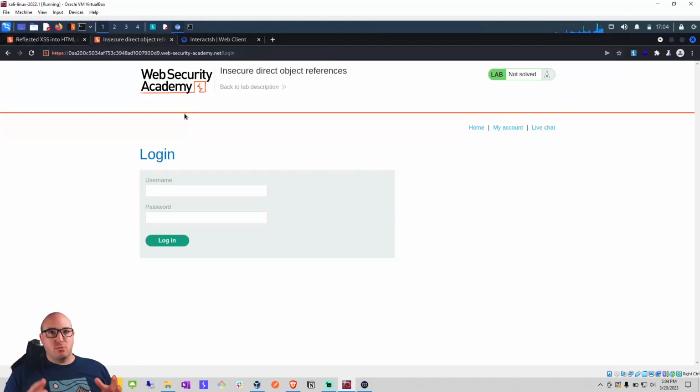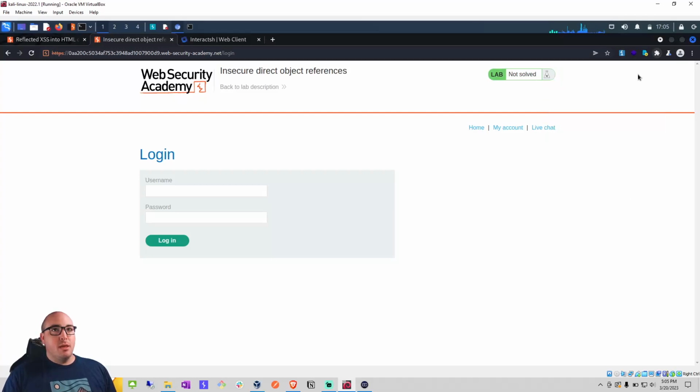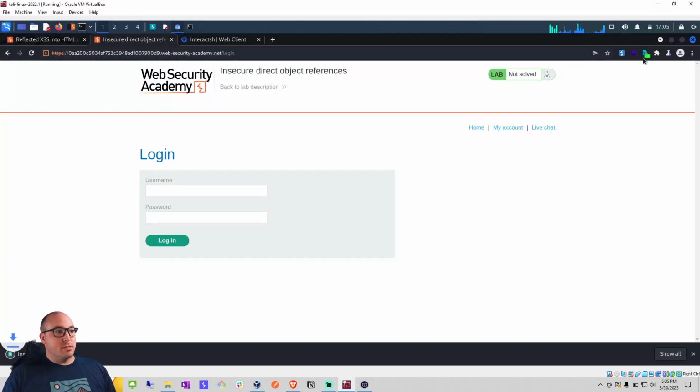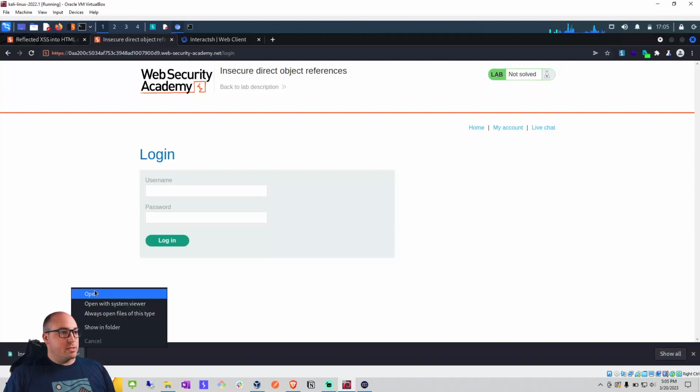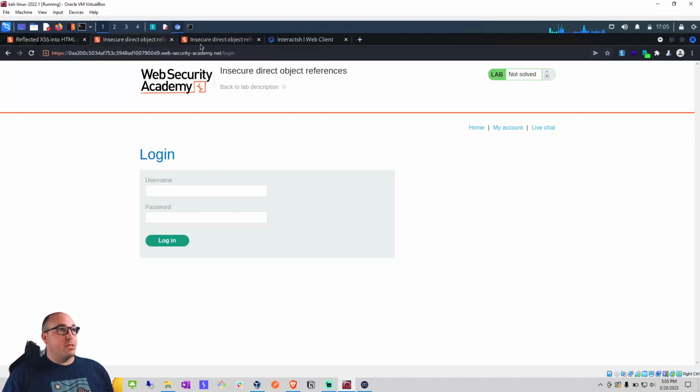So say we're in the real world or you're in a pen test and you have a complex web app and it has an authentication portal. What you could do is get an extension called SingleFile. What I like about SingleFile is it legitimately will take this entire web page and put it into a single file for you. So now we have this insecure direct object reference.html web file. And as you can see, there's no difference between my local version and the live version.